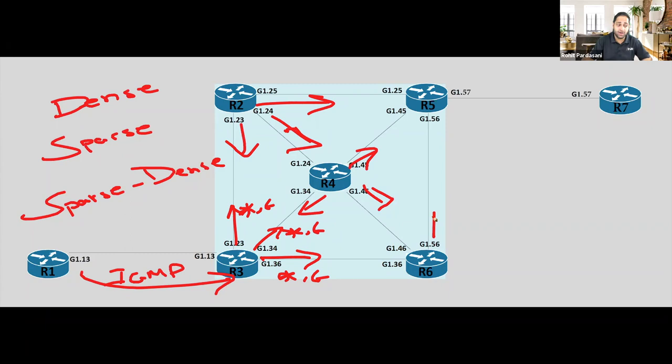It's not like if I'm sending it to you, you don't send it back to me. It's actually sending it everywhere. On any PIM enabled interface, whichever interfaces have PIM enabled, I would flood it there. So using flooding, the server gets to know that there is a client somewhere.